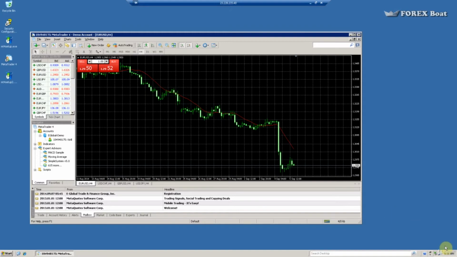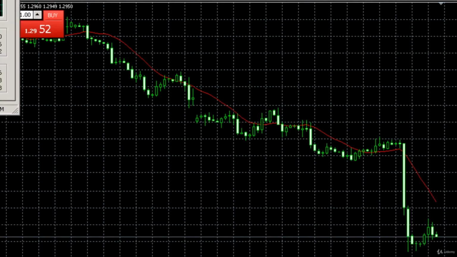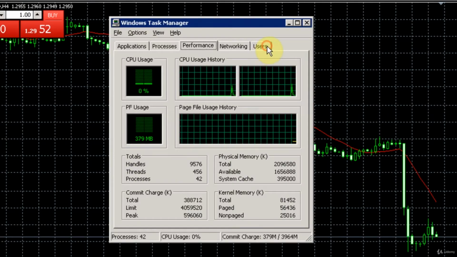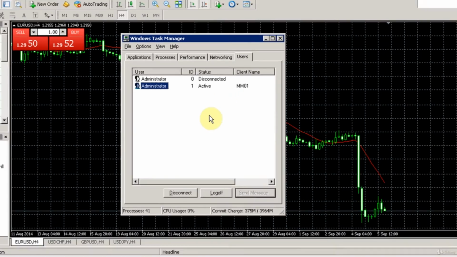How you can check that is if you right click, say, on the time, and then you choose Task Manager. Here there's a tab called Users. In this Users tab, there's an administrator who's disconnected and there's an administrator who's active, and that's me right now. What happens sometimes is, for some reason, when you log out and log back in, the virtual private server will create another active session for you, and that is very dangerous because that will lead to duplication of trades. There is a certain way in Windows that you can avoid situations like that, and that is by logging in to your VPS with an admin key, and I will show you how to do that now.